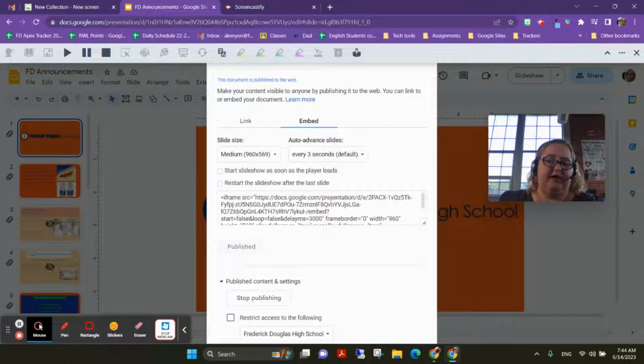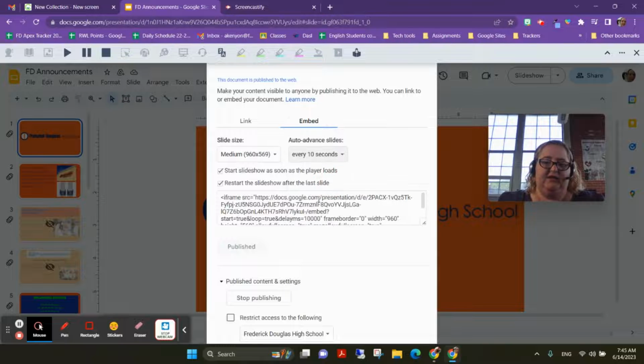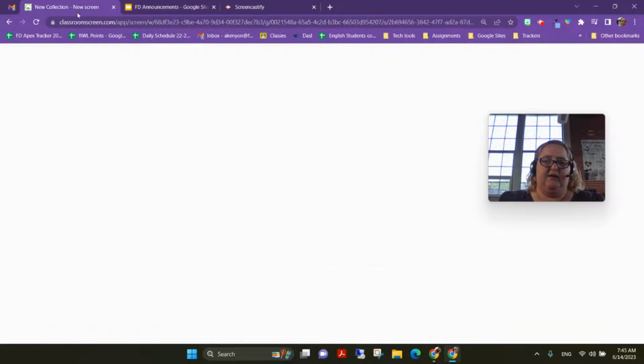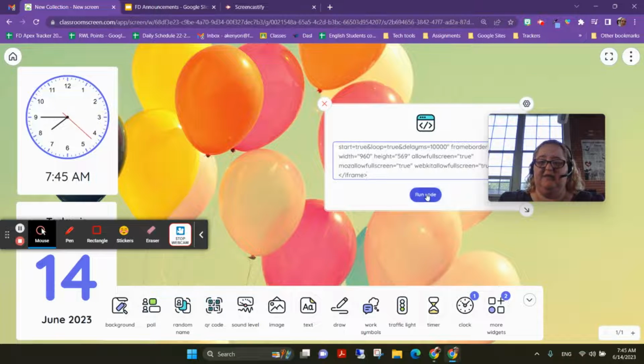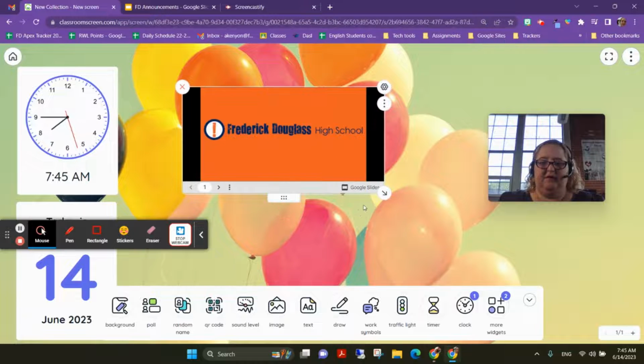If I go to embed, I get the code for this slideshow. One thing that I always have to make sure I do is I want it to start and I want it to reset. And I want to change the time so that students have a little more time to read the slides, because 3 seconds is kind of quick. And some of our slides have a little bit of text. So I usually do 5 or 10 seconds. I'm going to go ahead and do 10 seconds, and I'm going to copy this code. I can use my keyboard shortcut and do Control-C, or I can right-click and copy. I'm going to come over here, and all I do is paste that in, click Run Code, and now our announcements are going here, right?